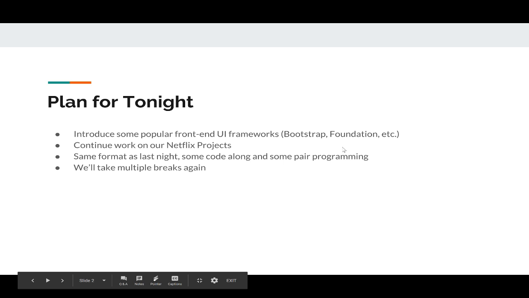Again, we're going to follow the same format as last night. We'll do some code along, do some pair programming, and we'll take multiple breaks because again, there will be a lot of coding.